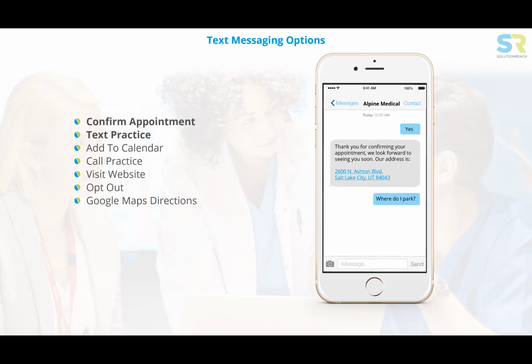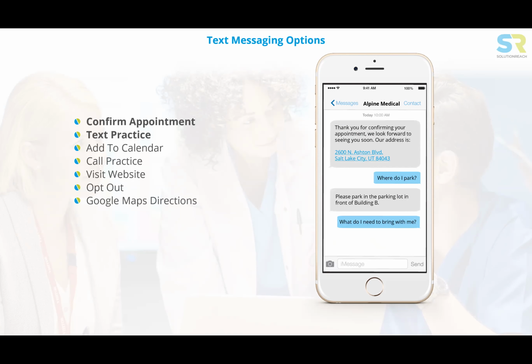So under this scenario, where do I park? Please park in building B. What do I need to bring? Please remember to bring a copy of your insurance card, ID, and list of medications. So no longer is this just a static reminder. It can be a conversation where you engage them and they can answer specifics. And the goal here is to offload those calls coming into the practice for the simple questions that can be answered through text messages as well as through artificial intelligence.